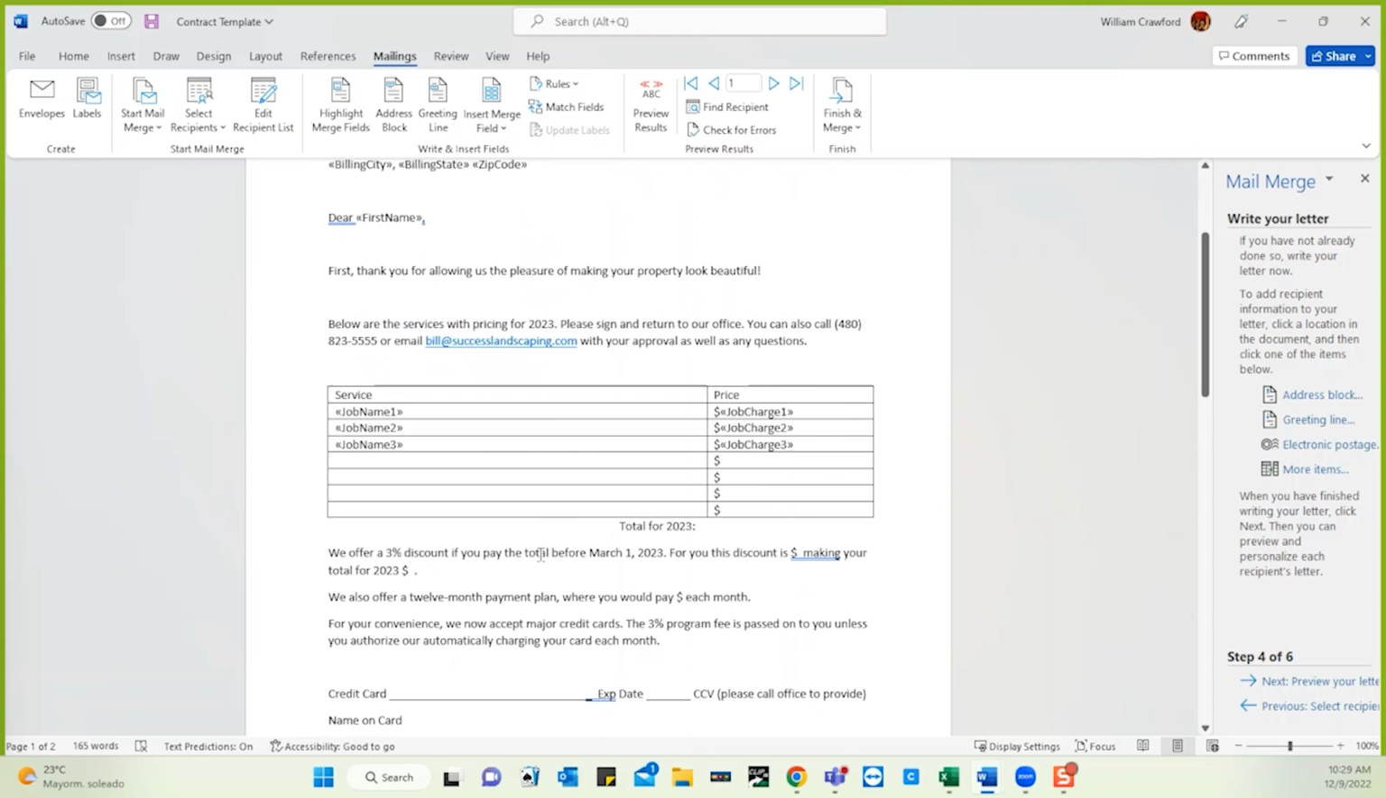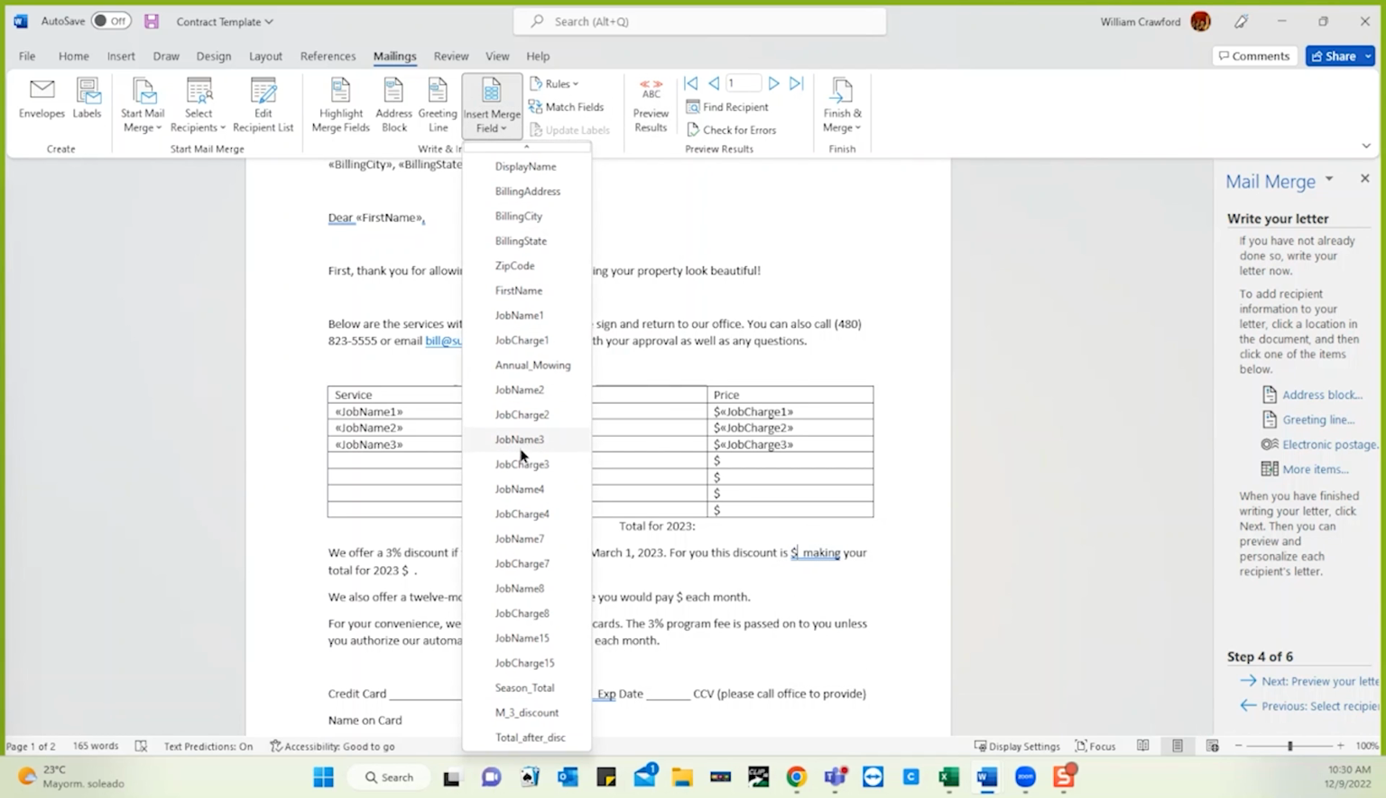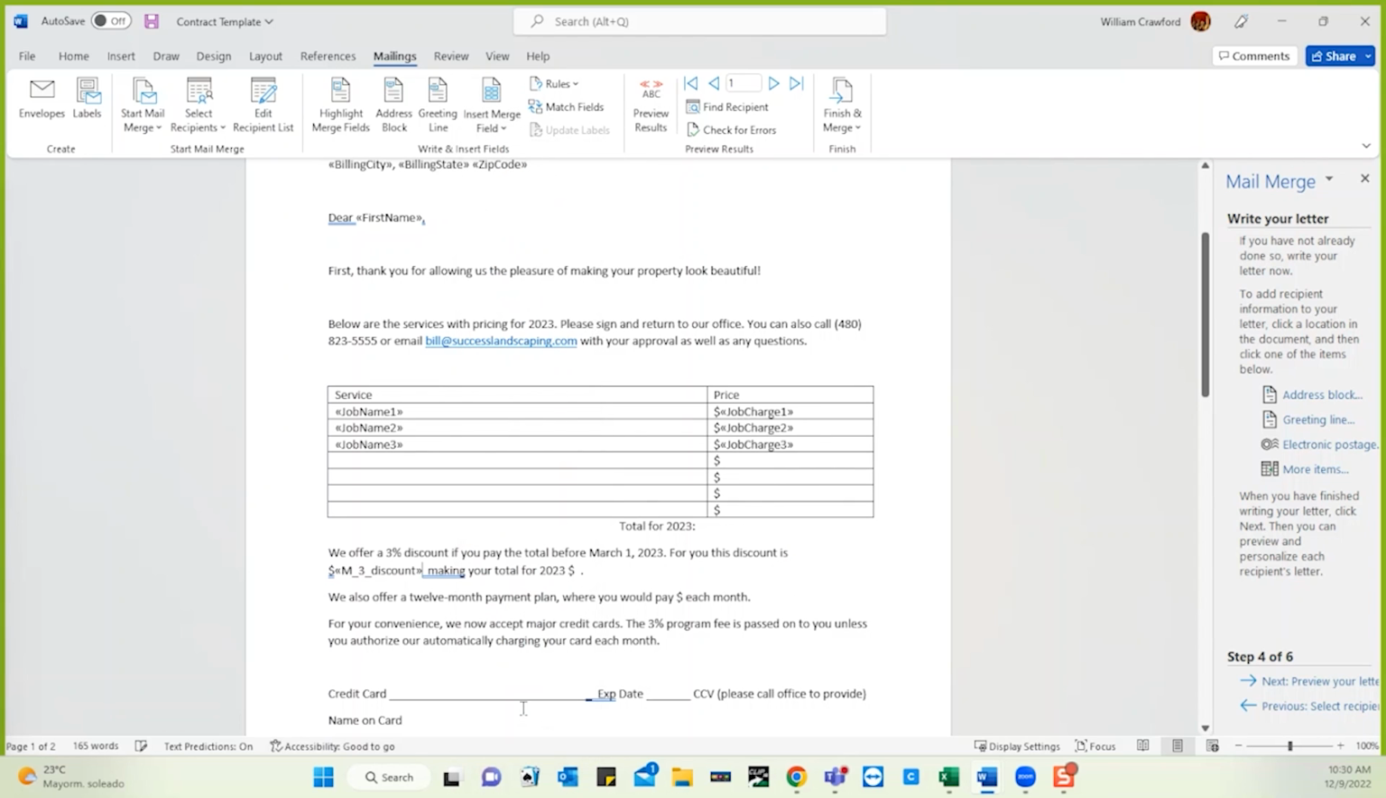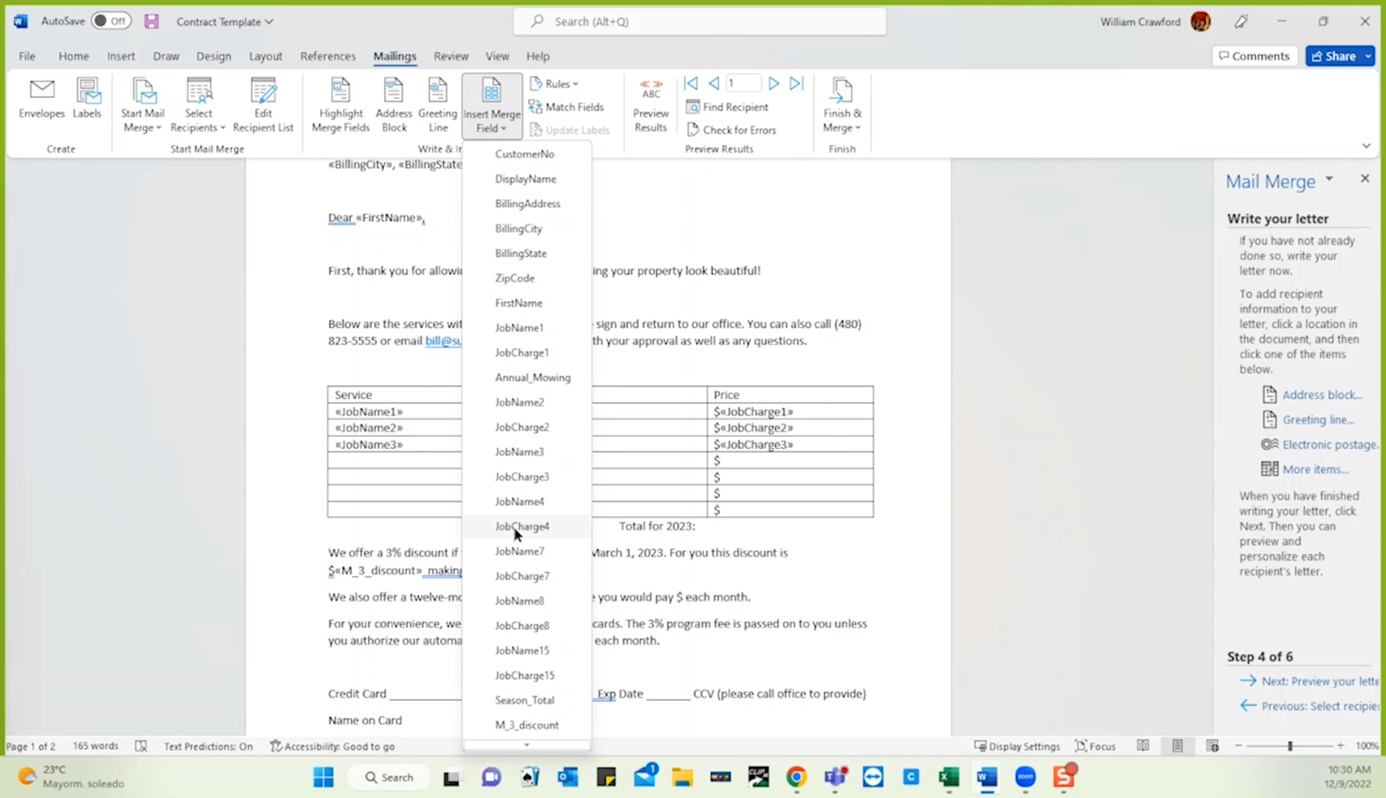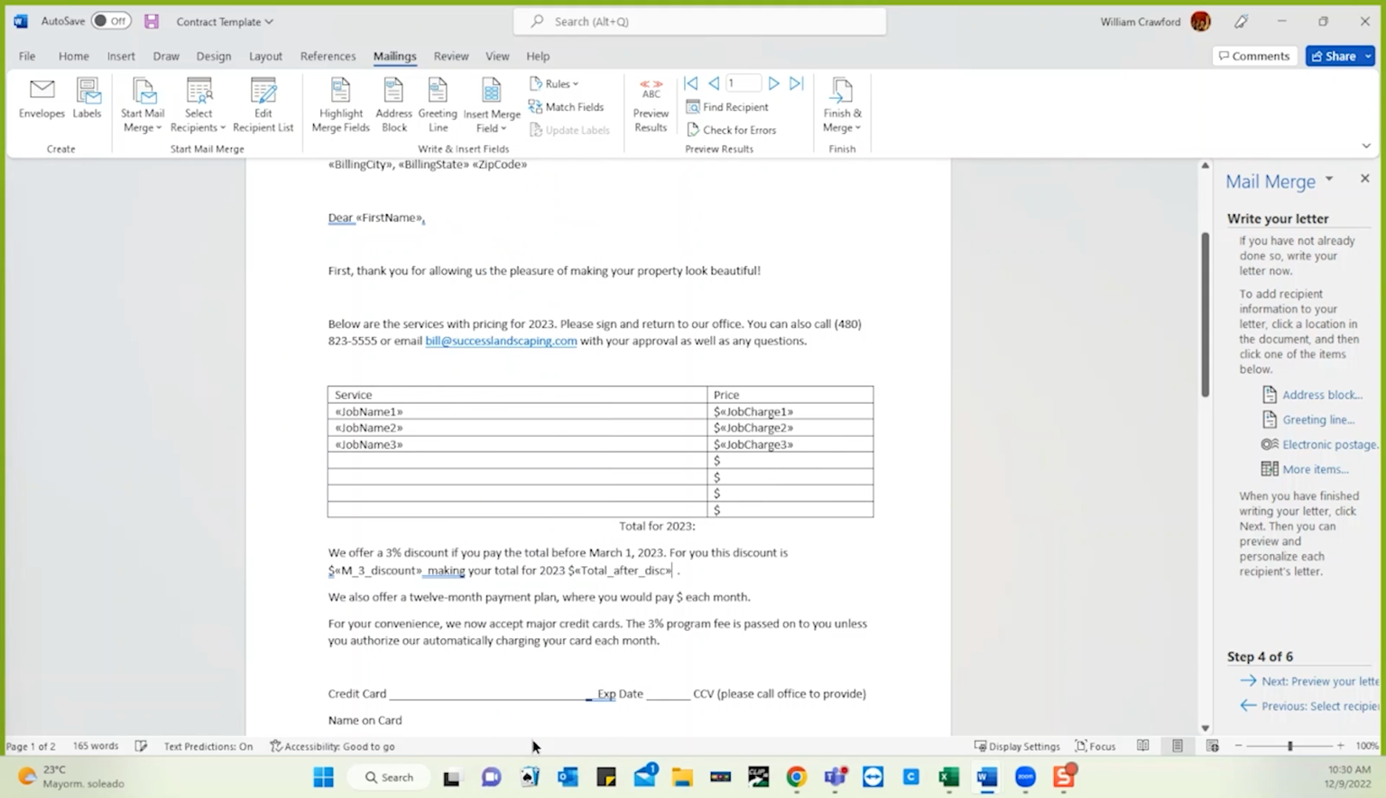So for instance, in my spreadsheet, I have a 3% discount. So here I have then in the merge field, discount, and then making the total. So then I have the new total for the year here, total after discount. And again, just to preview, and there you're seeing the numbers.